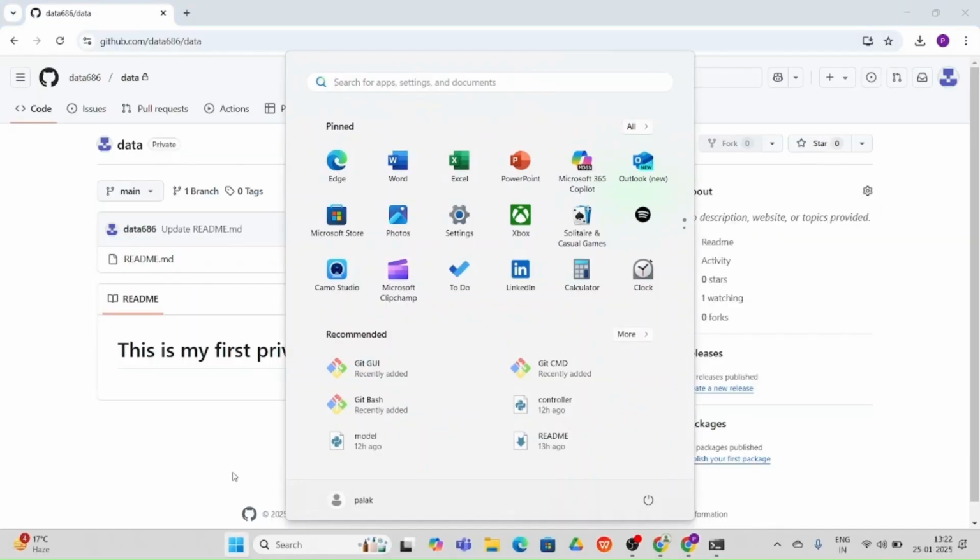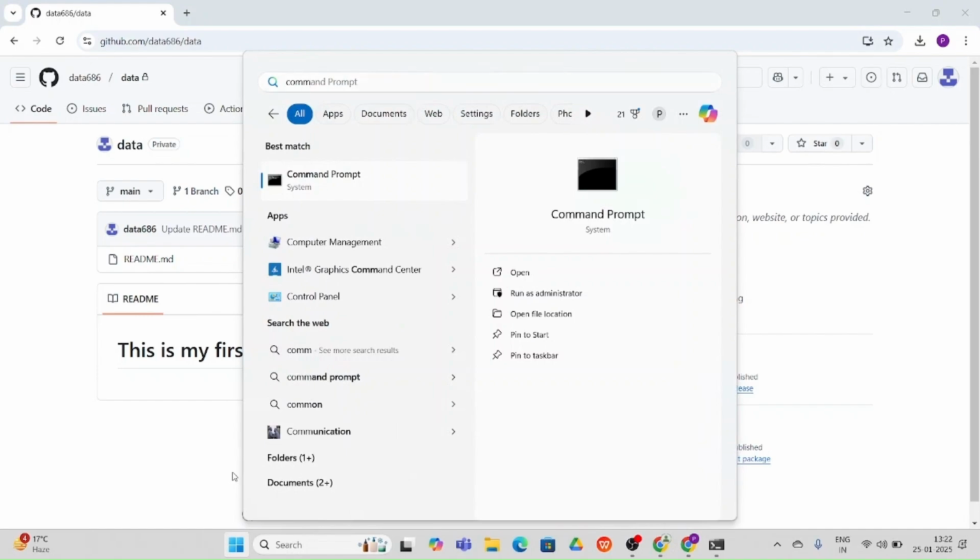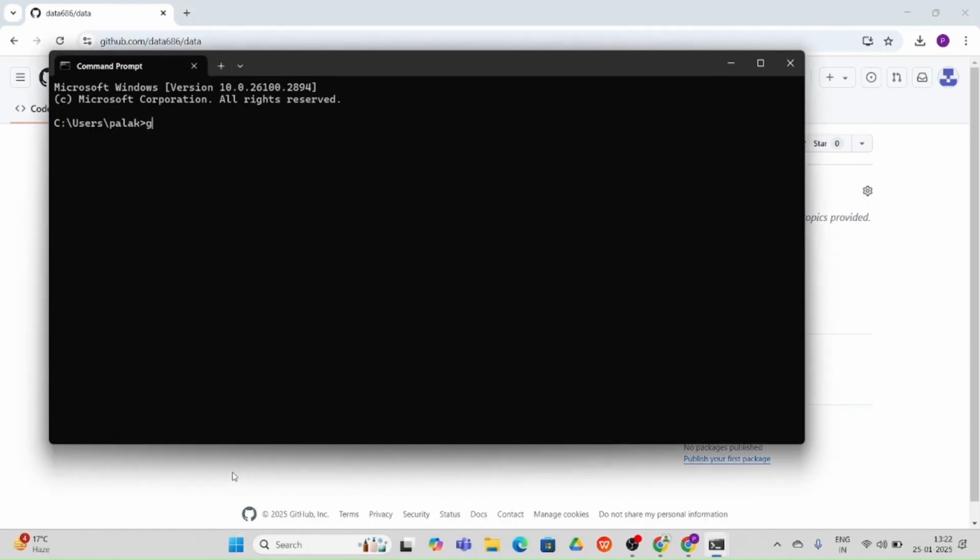Let's try whether our GitHub is working or not. So I'm just opening my command prompt here and trying to clone from GitHub. When I type git and press enter, as you can see, it is telling me that git is not recognized as an internal or external command, operable program or batch file. So what can we do now? We'll just close this.